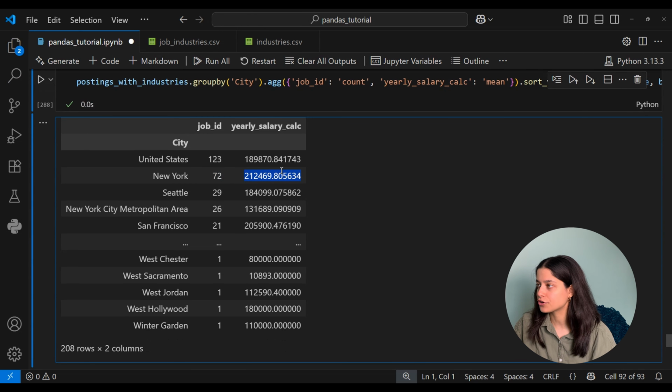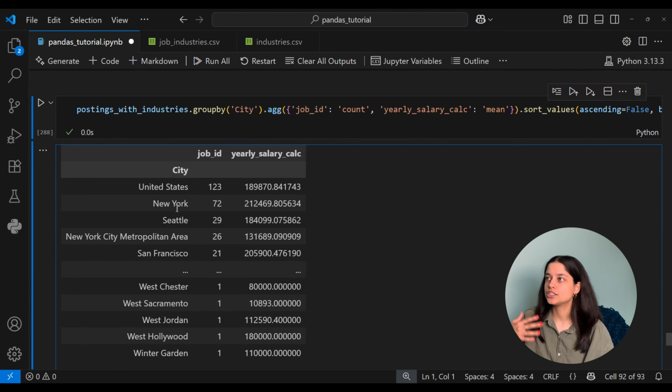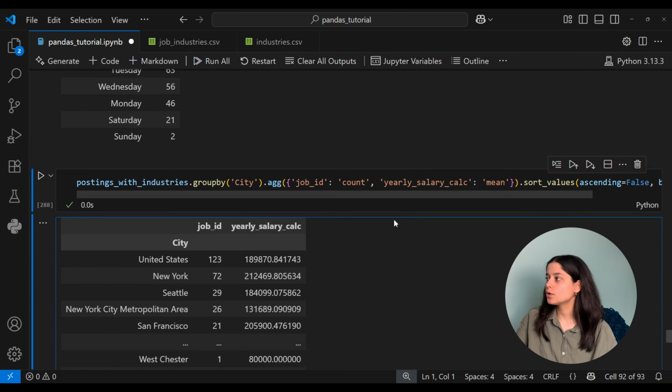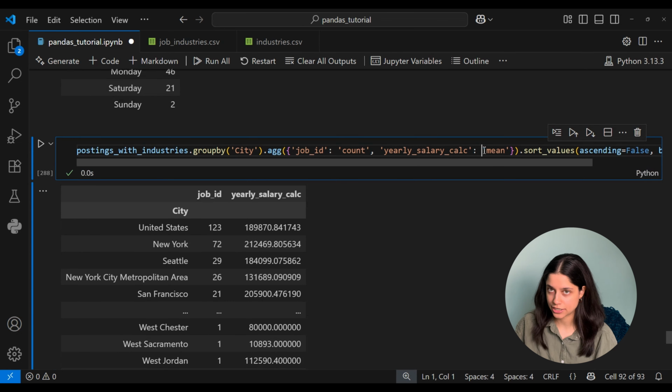Here you can see for New York City, it's around $200,000. For Seattle, it's like $184,000, and so on. You'll see United States is listed here as a city as well. I think some of the jobs didn't actually have a city, so they were just listed as United States. So we can just ignore that row for now and focus on the cities. That's something that if you were doing this analysis more in depth, you might clean up or remove.